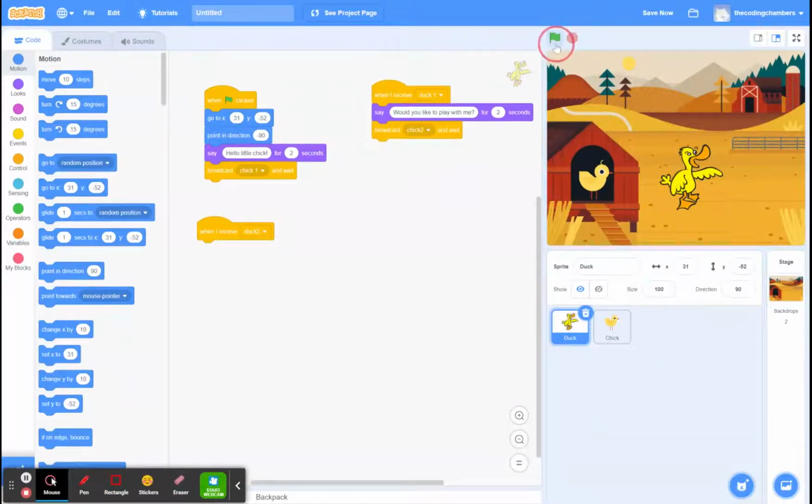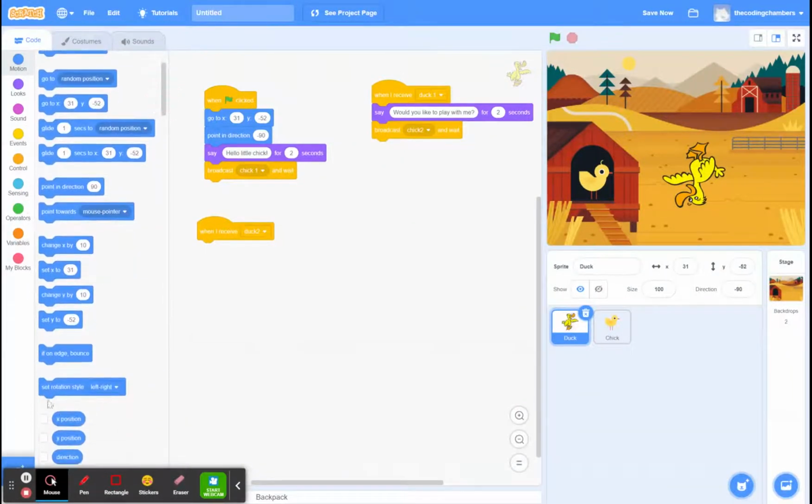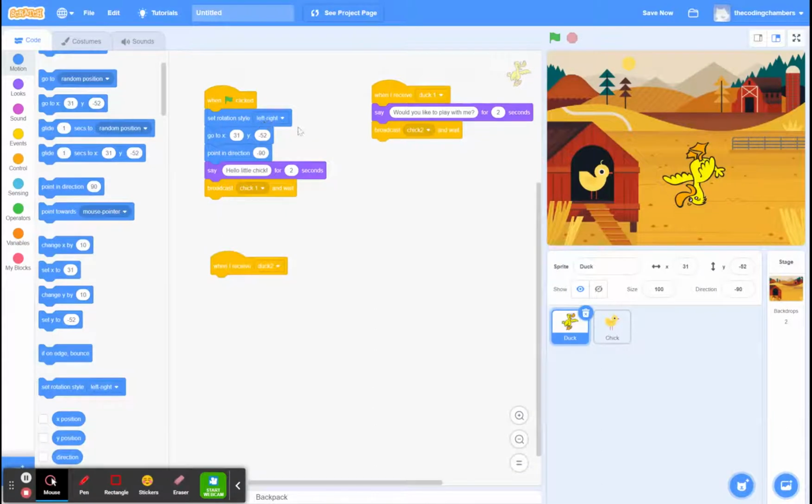So now when I start it, you notice that he's upside down. We need to add one more thing. We only want the duck to be able to turn left and right. So if you look over here in the motion, if you scroll down a little bit, it says set rotation style left-right. So I'm going to put that at the top also. That way the duck only turns left and right. Okay. So now he's in the correct position.